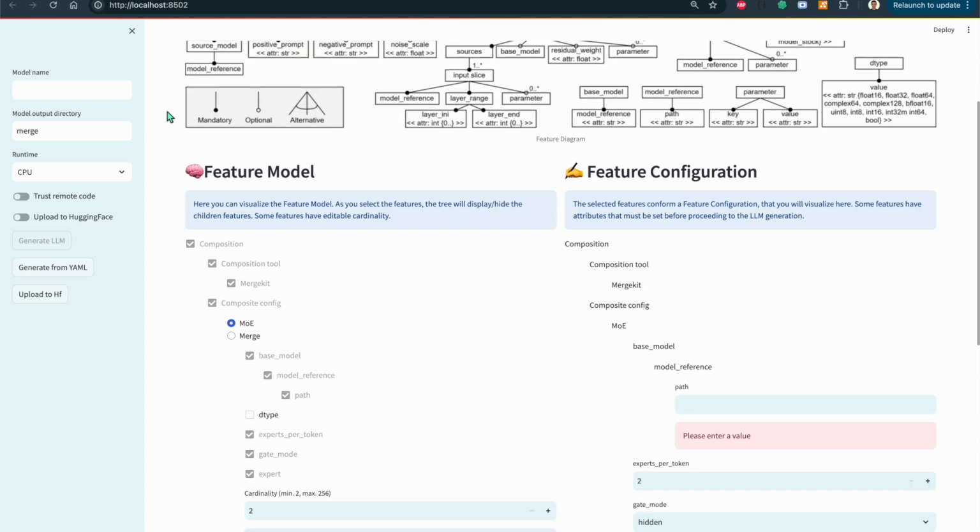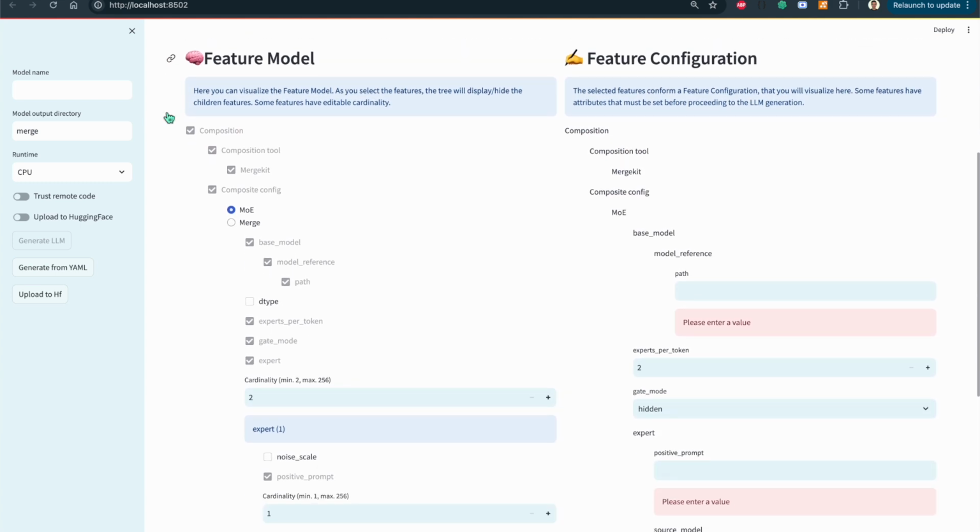This is the graphical user interface of the tool, and on the left side we can see and modify the feature model. In this way we create the feature configuration that we will see on the right side. For instance, here we will create a mixture of experts from two specific LLMs. As you can see, some of the features are blocked because they are mandatory, so this cannot be modified. But here we can choose between mixture of experts or merge. In this case, we will select mixture of experts.